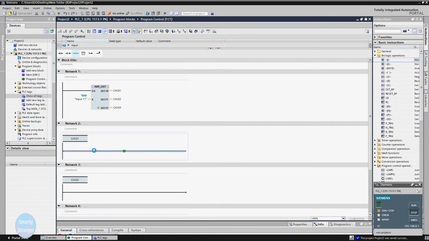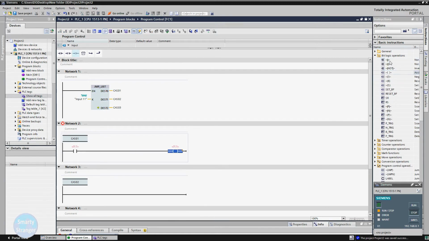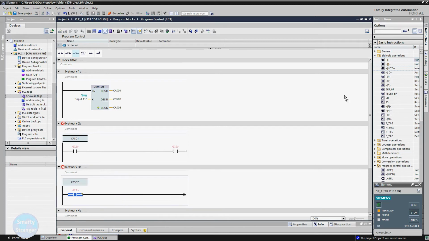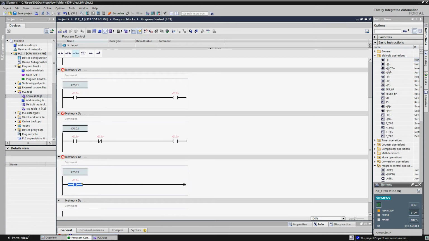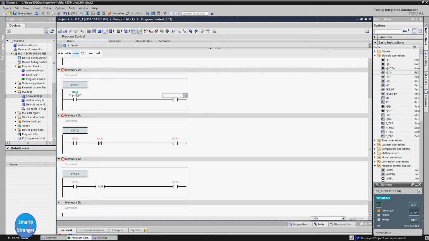Make simple logic in all networks. We are making simple logic to help you understand. In the field you will deal with complex logic, but you don't need to worry. Attach tags to the instructions used in the rungs, which we have defined before. Try to make simple, understandable tags.